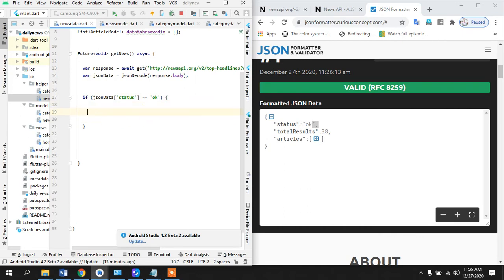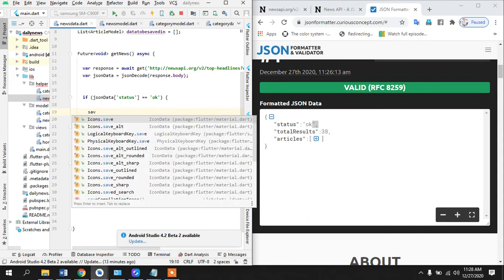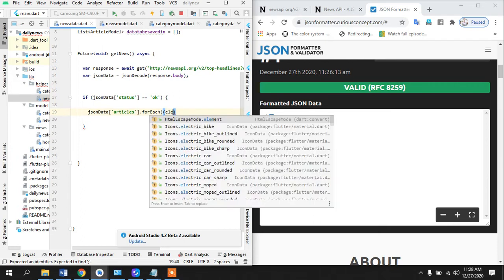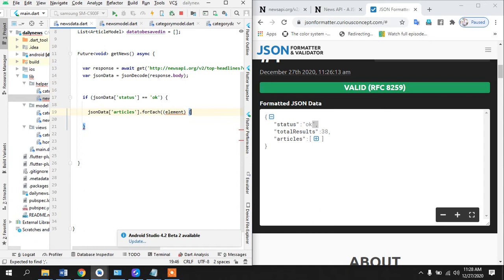So what are we doing here? Then JSON data articles for each will pass element. This is a dynamic variable. So article has all that we need, right?